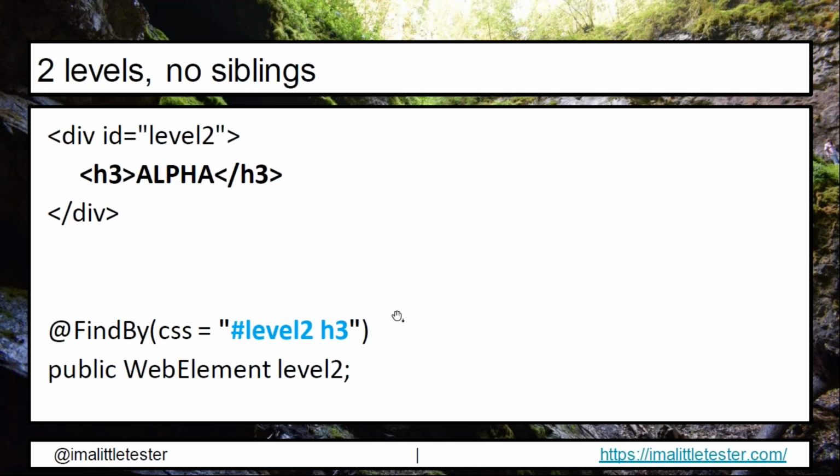When this code is evaluated, so when you're running your test and this selector is evaluated in order to identify the web element, it will work as follows. After the first encounter of an element with ID level2, in the children of level2, the first H3 element will be looked for. In our case, there is only one. And so this completes our CSS selector.